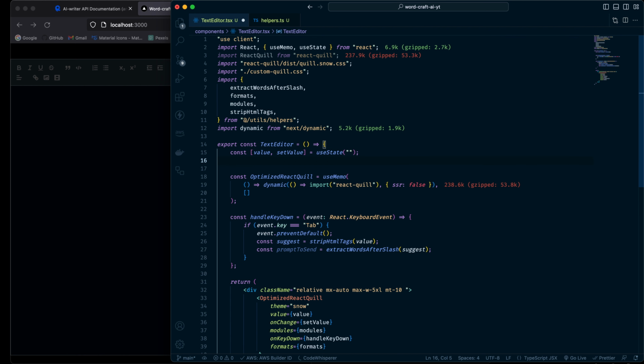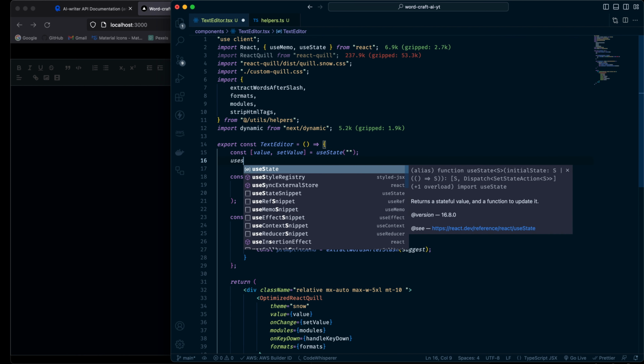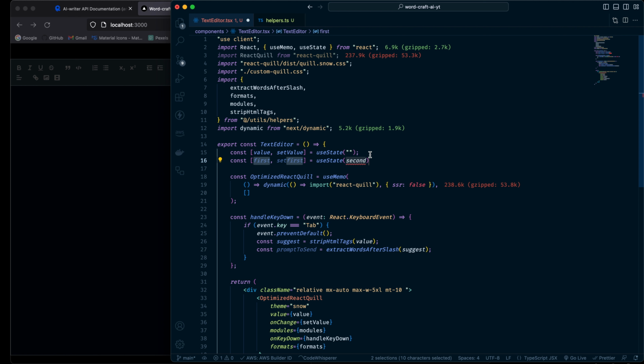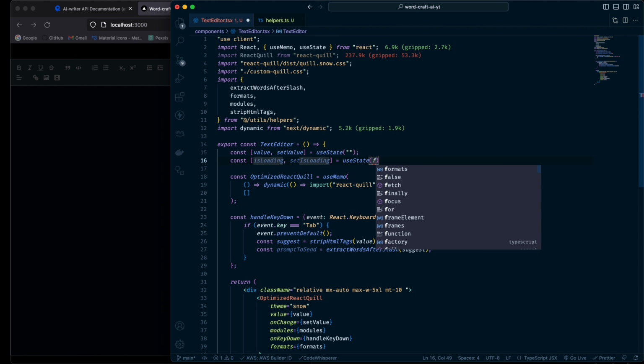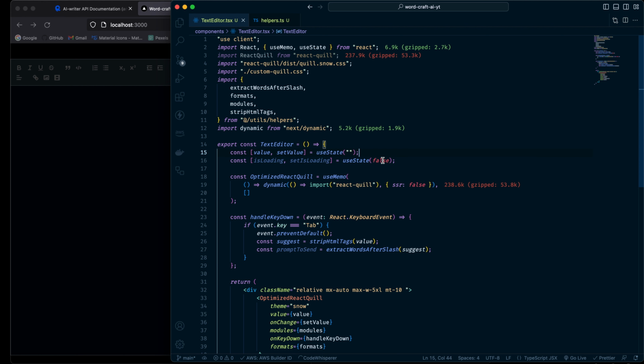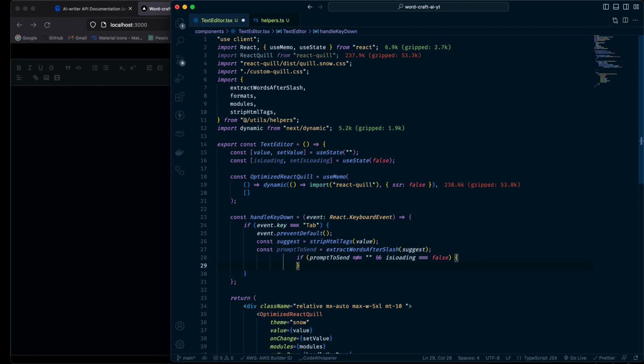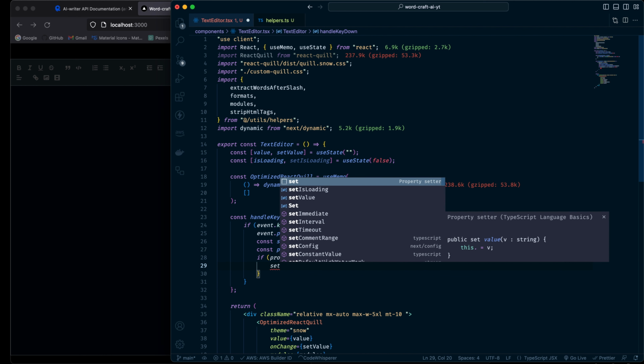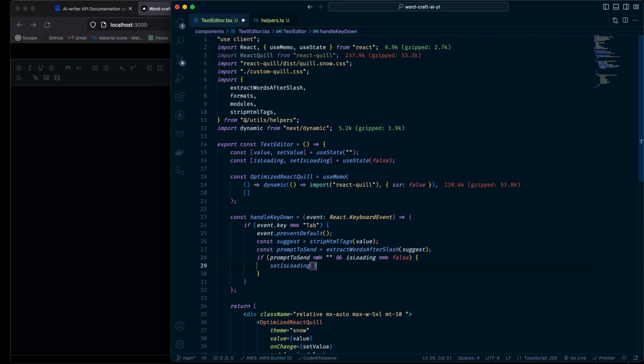We can have another state called is loading to keep track of the loading state. So I'll create a state called is loading and give it an initial value of false, and in here we can perform a check, and only if this is not empty and is loading is false, we can send the request to the backend. So we'll set is loading to true.